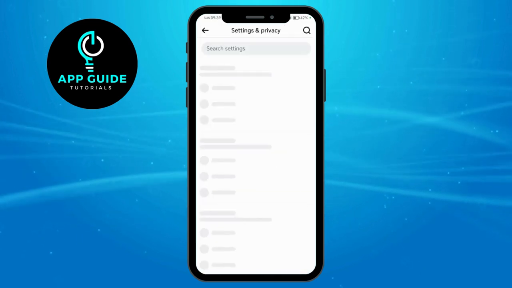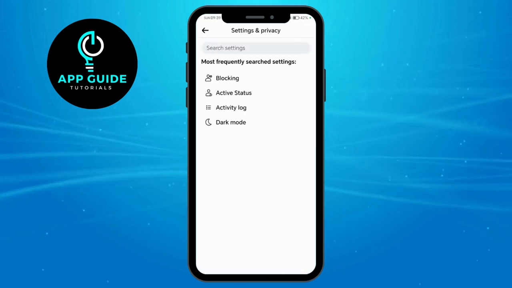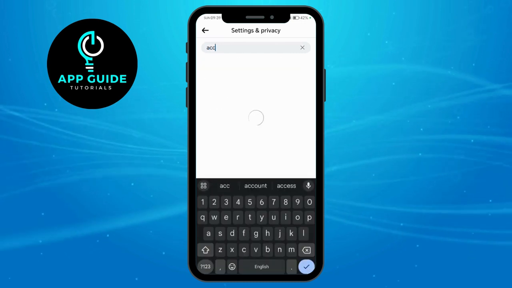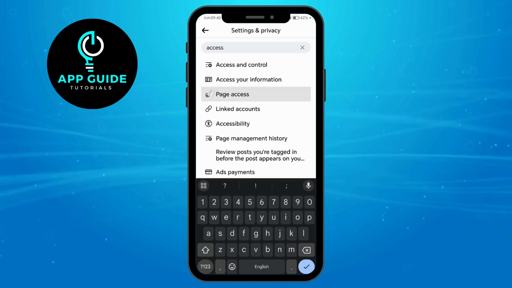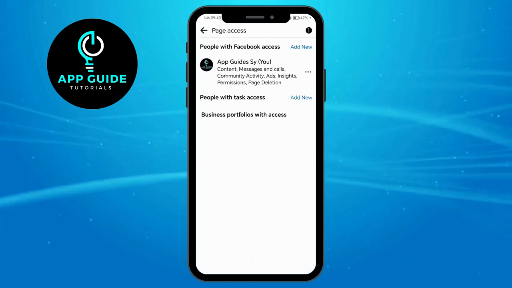this gear icon, and then click on the switch settings and then search in here for access. So let's search in here for that. We see right here our page access. Once you're done with that, you can see in here this.